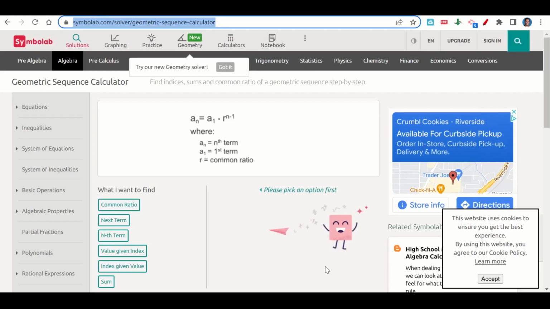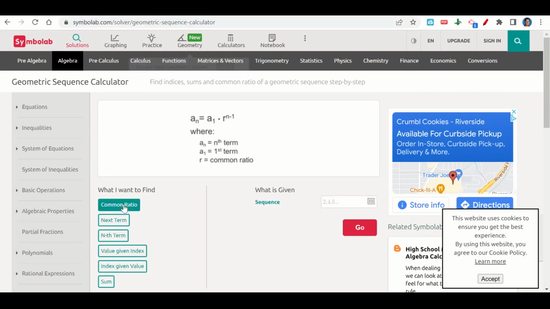Let's take a look now at how we can use Symbolab to find the common ratio of a geometric sequence. So we're going to go to Symbolab.com and then we're going to find where it says Geometric Sequence Calculator. And I'm going to click here where it says Common Ratio. And it asks for the sequence. Let's say our sequence is 3 and 9 and then 27. So those are the 3 that we know. I'm going to go ahead and click Go.